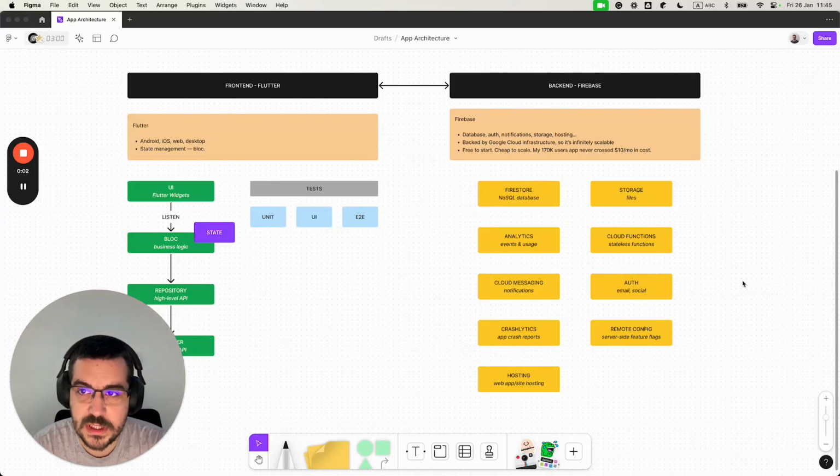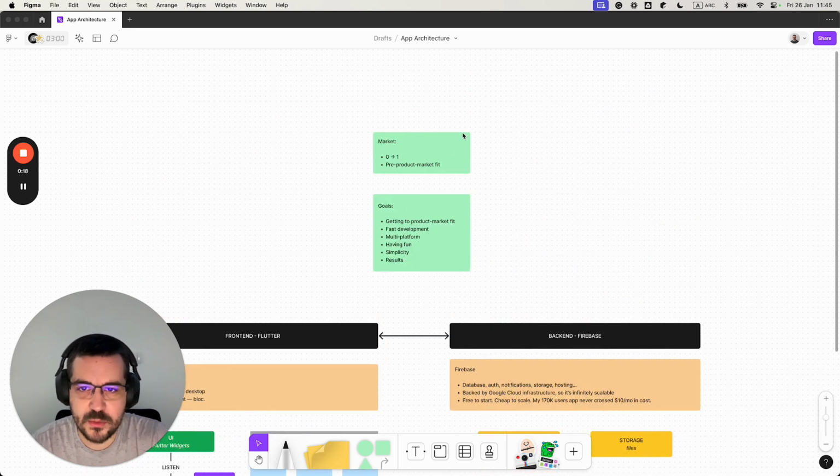Let me show you what I believe is the best way to build apps right now. So I'm going to show you the high level overview. I'm also going to be diving a bit into the code, and I will be sharing my reasoning behind making some of the choices. So before we dive in, who is this for?